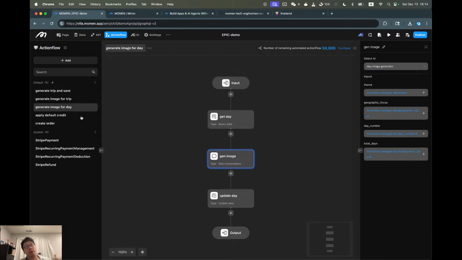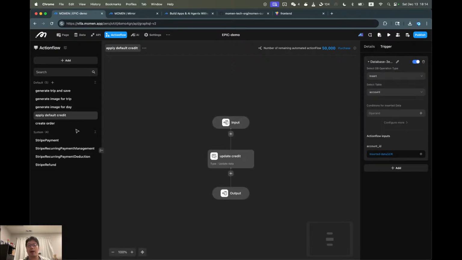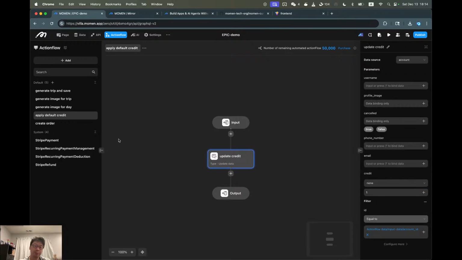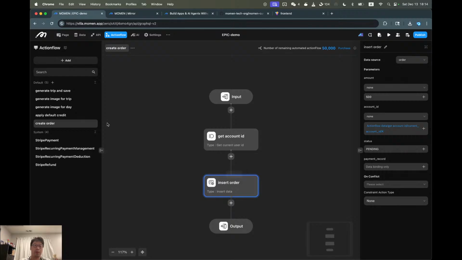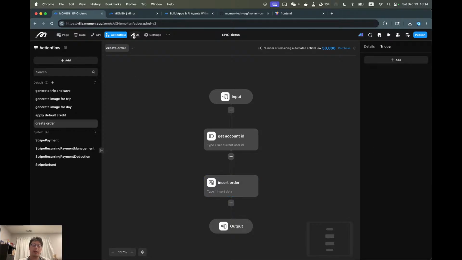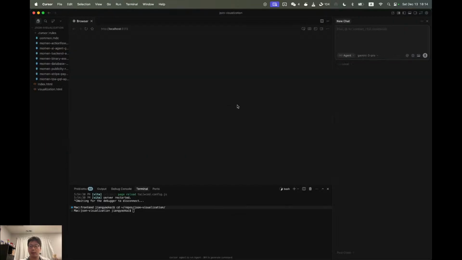And then we have miscellaneous stuff like apply a default credit for the account whenever an account is created. That's why we have a single credit when it was created. I think this is 1 or 2. 1, yeah. And we also have one to create an order so we can make payments. So that's basically it. And then let's just try this thing out.